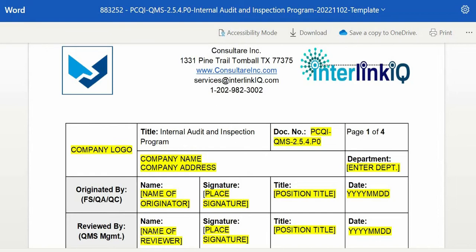To conduct a document review, utilize the Internal Audit and Inspection Program under the SQF Module 2.5.4. First, check if the document title matches the uploaded file name on the dashboard. In this instance, we both have the same titles as the Internal Audit and Inspection Program. Next, both must have the same document code. For this example, we do have the 2.5.4.